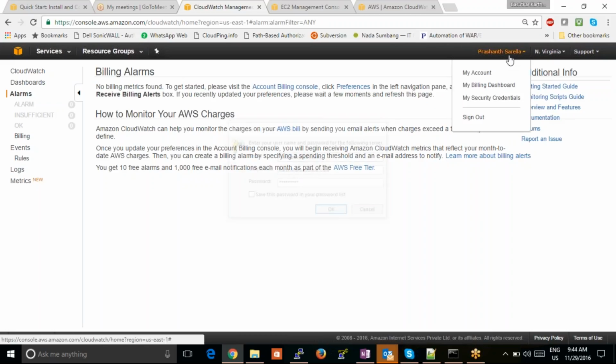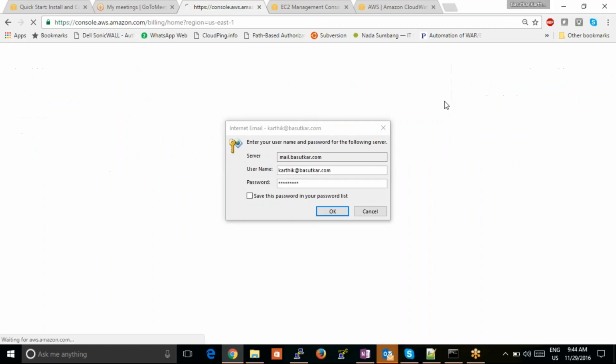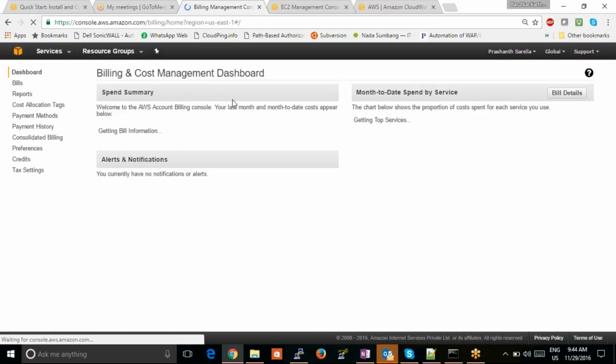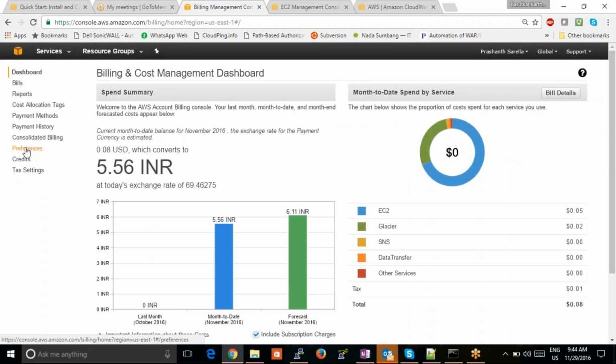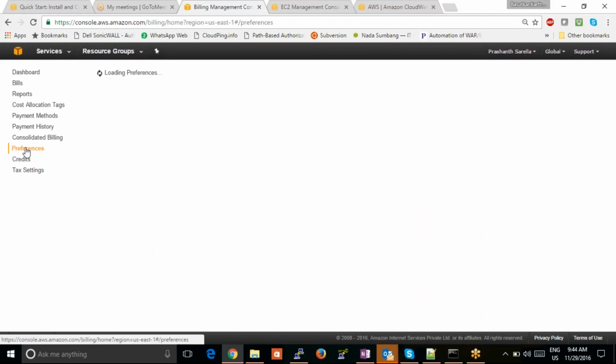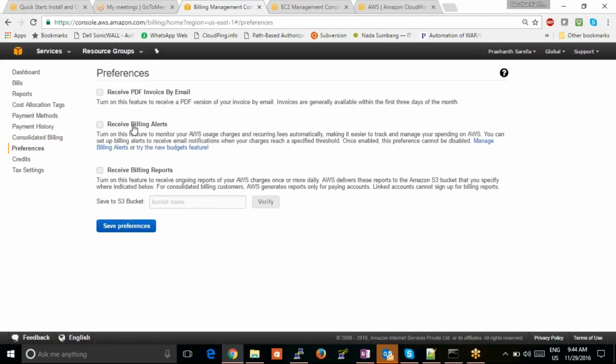Here. On this billing and cost management dashboard, left side preferences, receive billing alerts. If you check the box here and save, then it will start capturing your billing metrics. For enabling this billing also he'll charge you some amount.